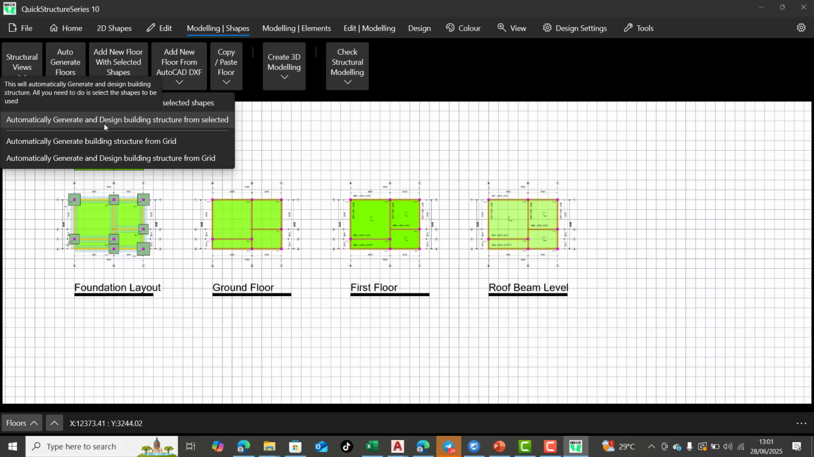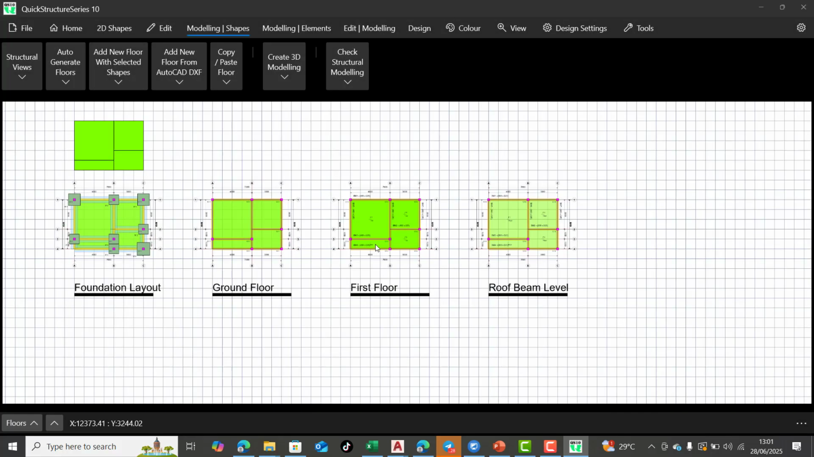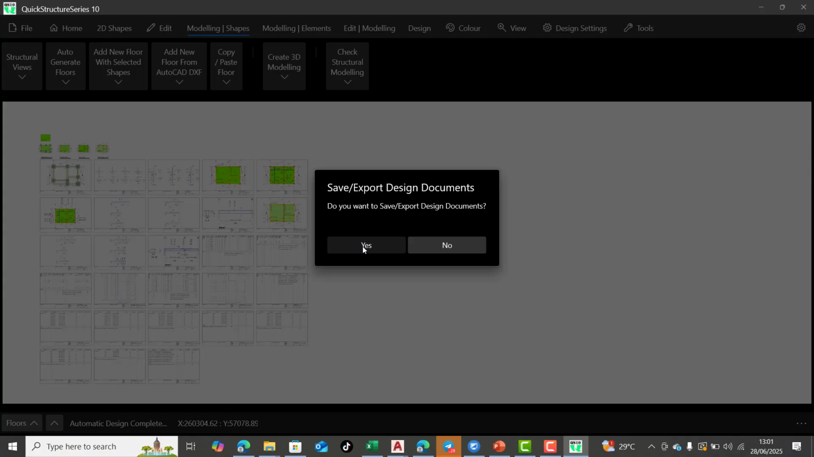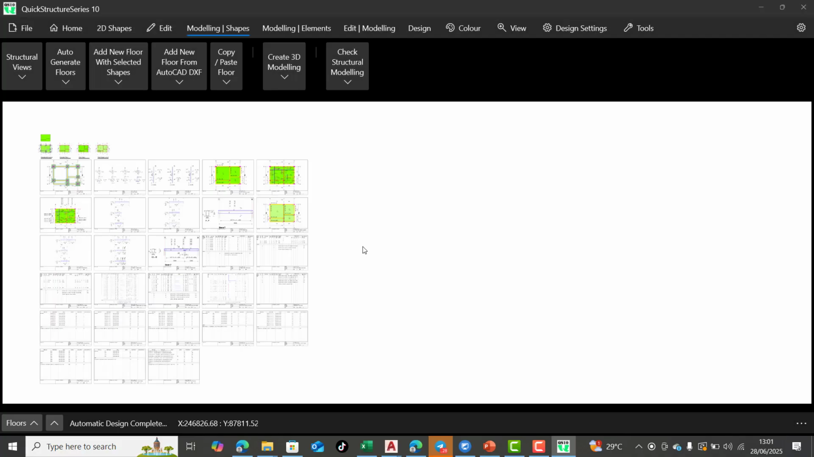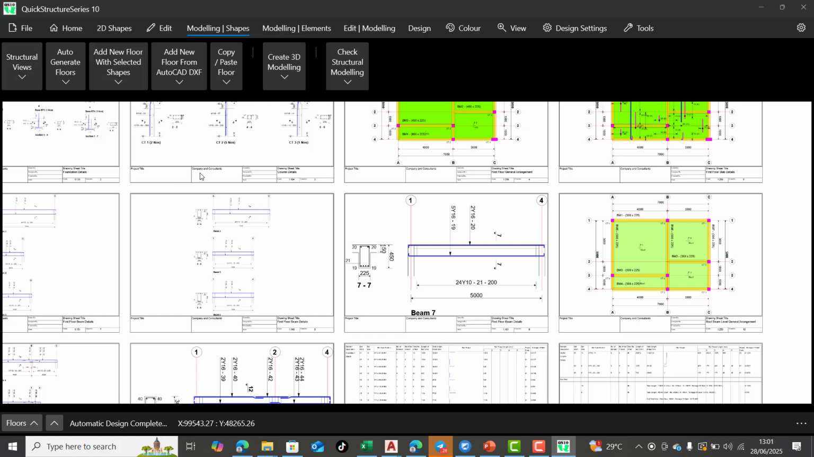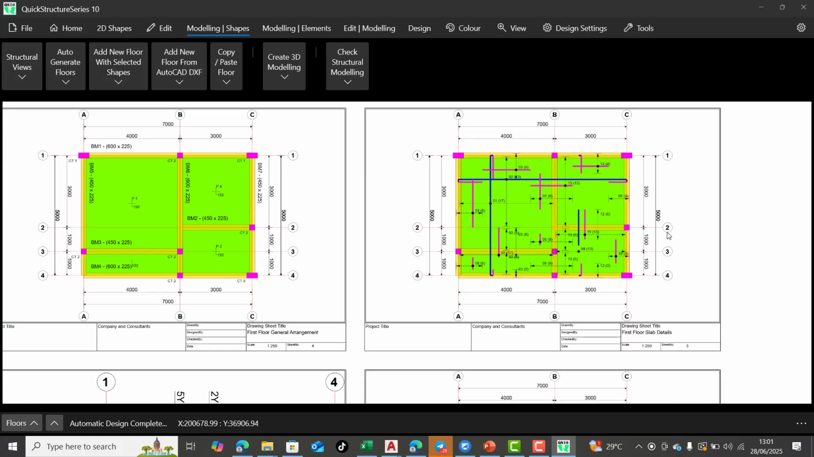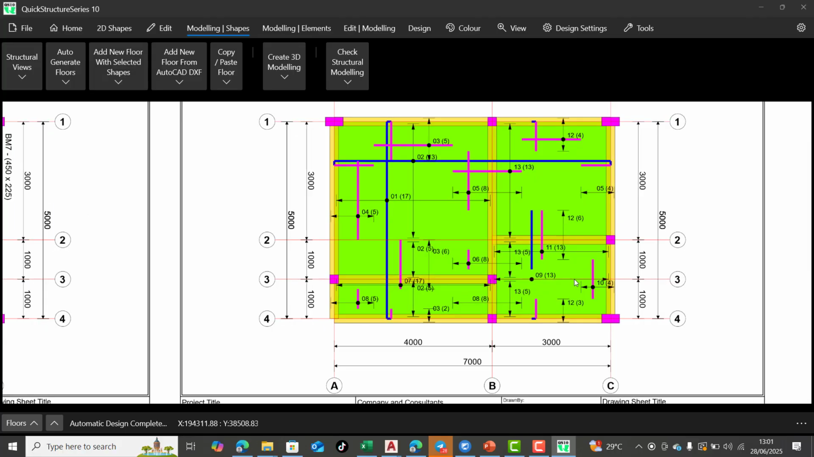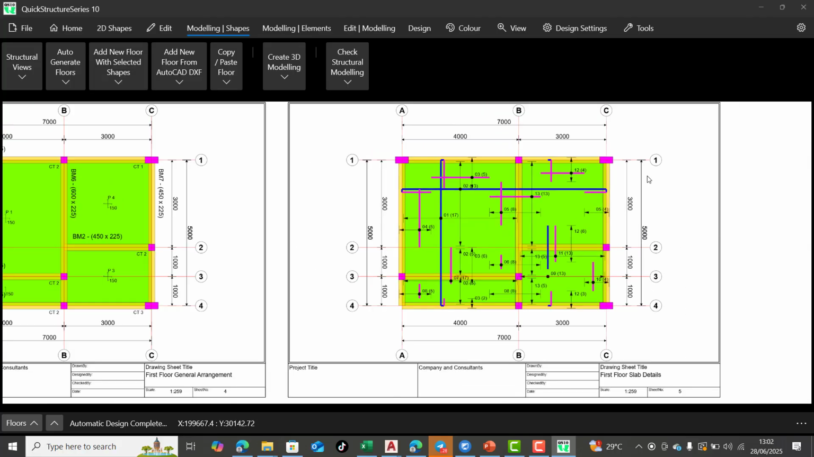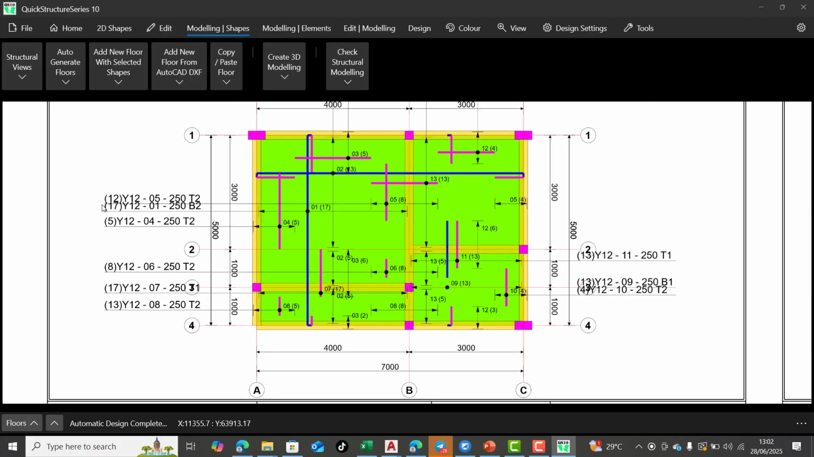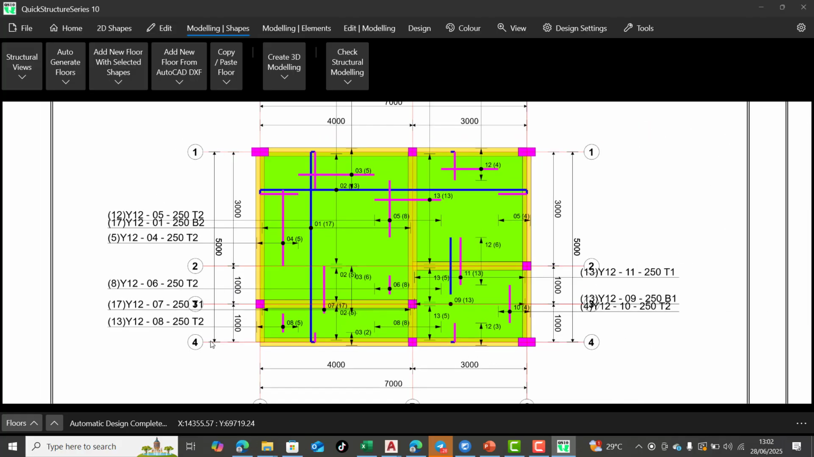So if I click on automatic generate and design building structure from selected, automatically the entire design is going to be generated. So I will click on yes. So you can see that our design has been generated correctly. So if you look at your slab detailing here, it has been generated for us. Let's look at this. This is the slab detail. Very good.